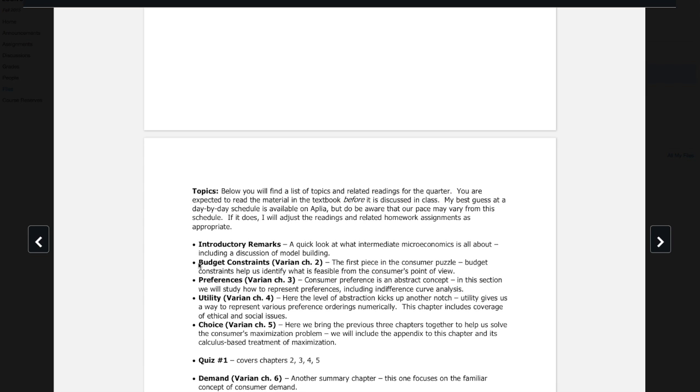What I would expect that you would do, and you'll see this in Applia in a little while, is that the day that we're going to talk about budget constraints, you would read the second chapter in Varian. I wouldn't spend a lot of time, quite honestly. You don't hear professors say that much, but I would suggest 20, 30 minutes tops for a typical chapter. They're usually 8, 10, 12 pages long. There's just not much to them.